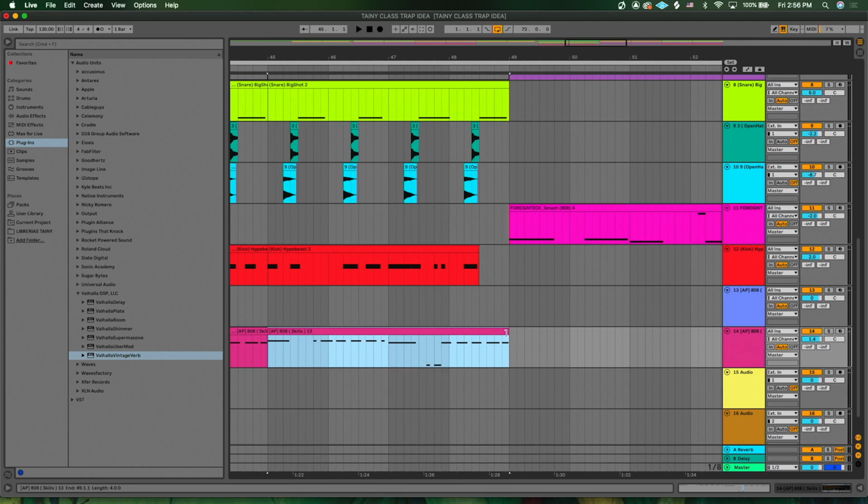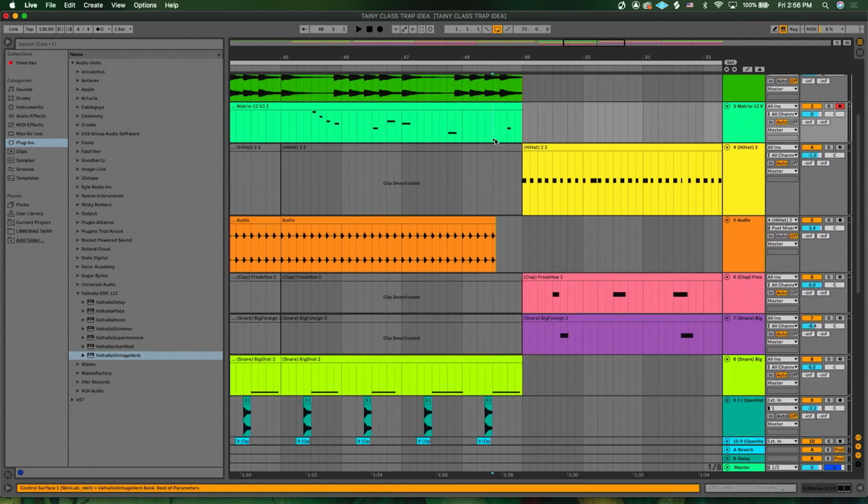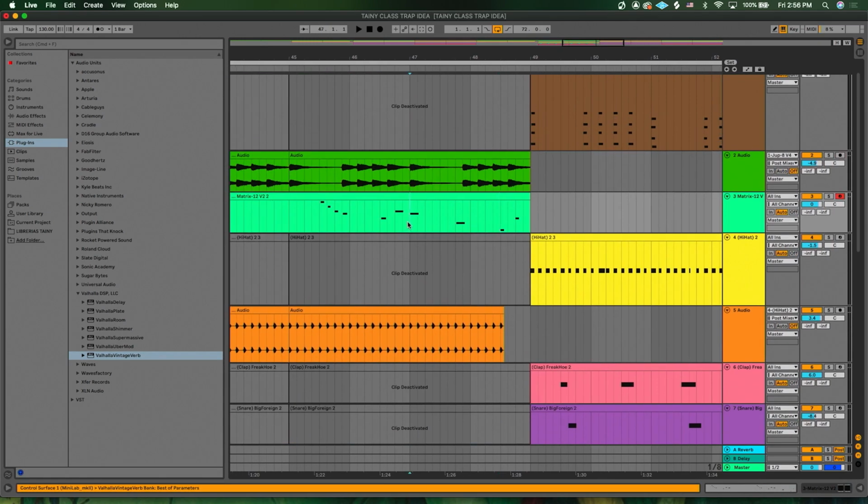So let's just take it off. And now we have this section completely empty, just with the snare and just with the melody. So let's see how that sounds now.